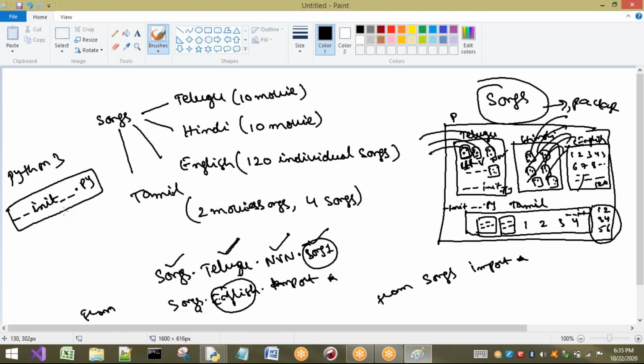We can also keep it as an empty file, but this rule is applicable only up to version 3.3. Let us try now. We are using 3.8, so let us see whether it is working or not by removing that underscore underscore init. Right. This is the basic concept about our packages.